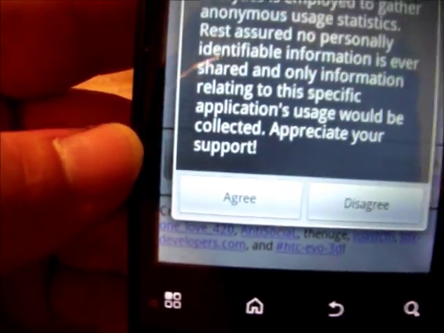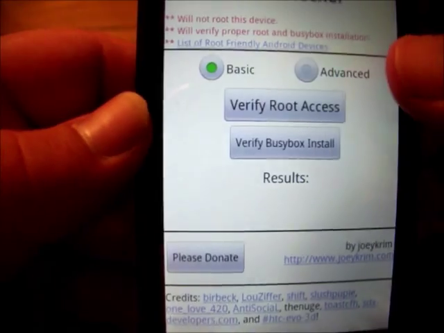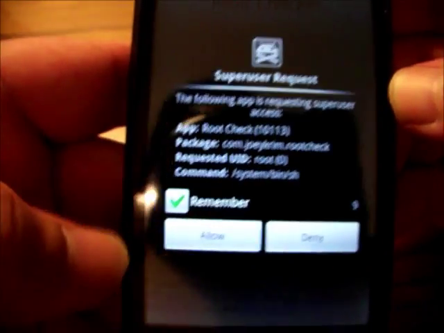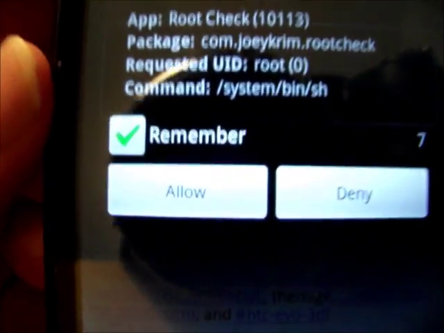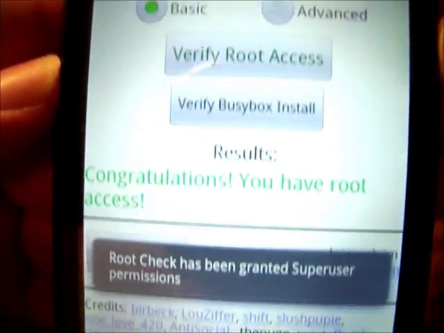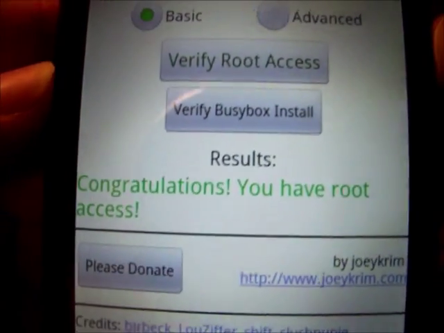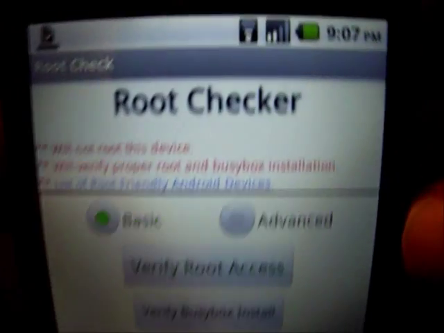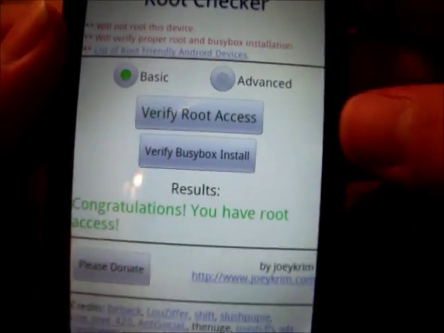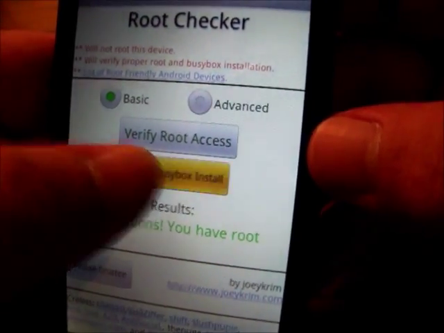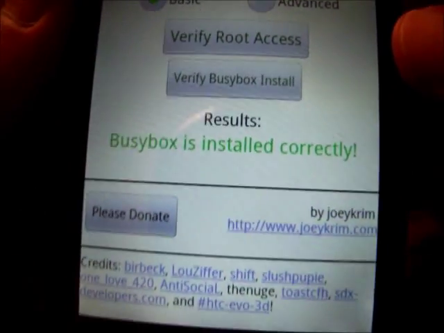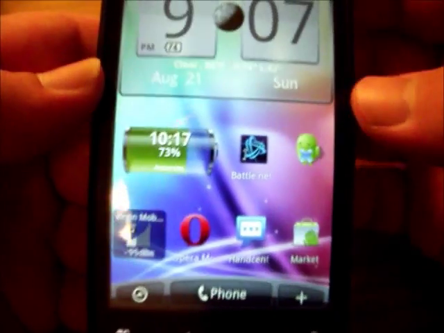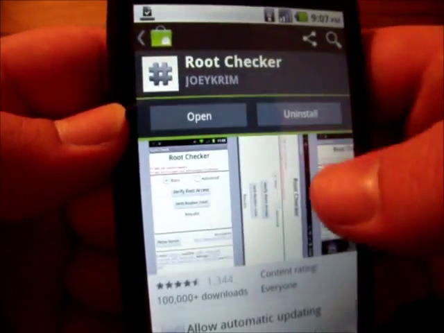Alright, now come up, agree. Now verify root access. Checking. Now Super User's coming up again. Perfect. We want to allow it. And congratulations, you have root access. So you guys are going to see this screen, and this is a very handy app, again, called Root Checker. But when you're done doing that, you also want to get your BusyBox, verify BusyBox, and mine is installed correctly. So I'll show you guys that here real quick as well.